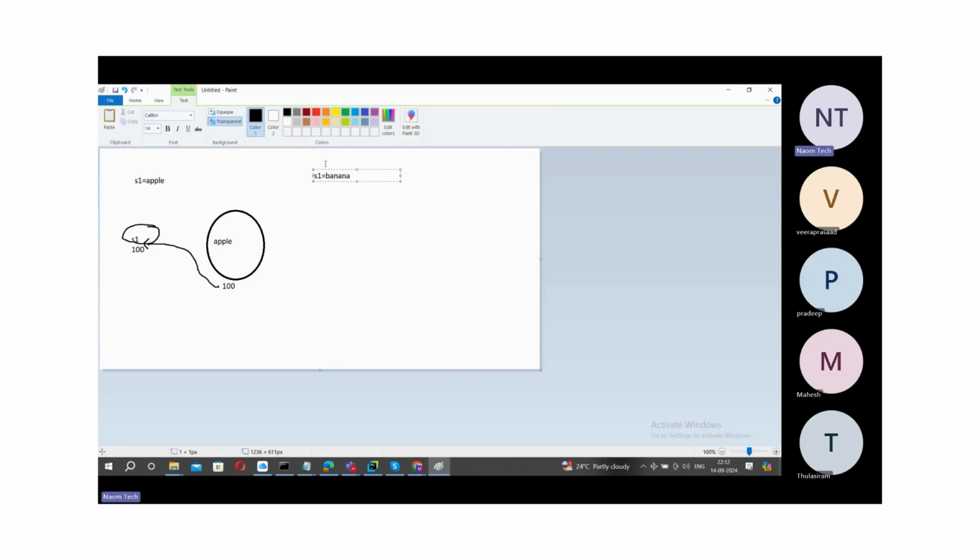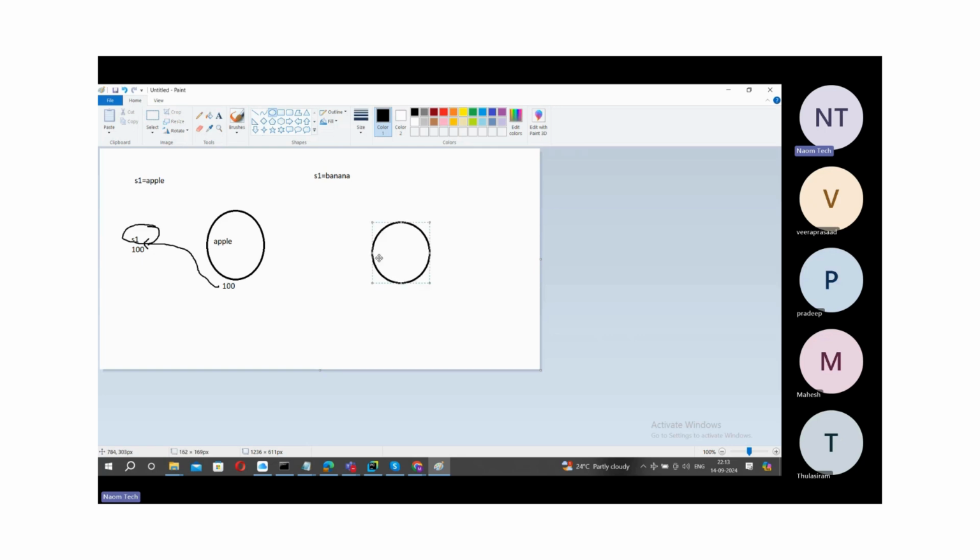What happens now? Generally, what we think is that this banana will replace apple in this object. But in reality, if that object is immutable, this object is not touched at all. It is not going to change at all. When you assign a new value, your interpreter creates a new object. First, it creates a new object for banana, and then it puts banana into that new object.